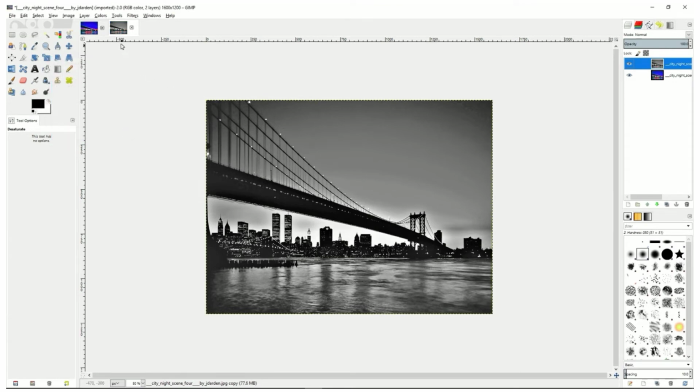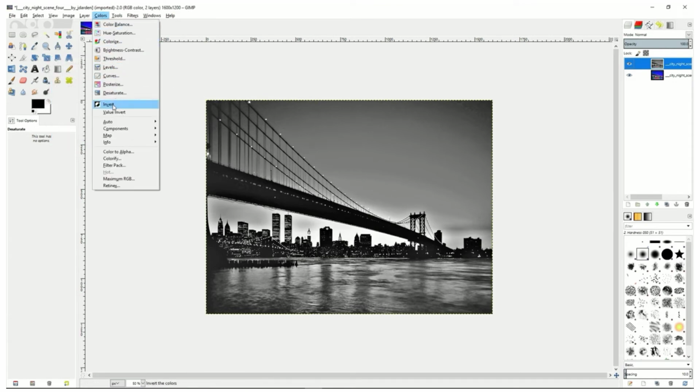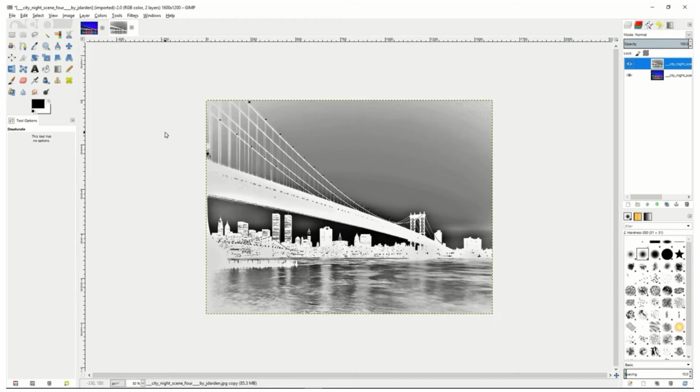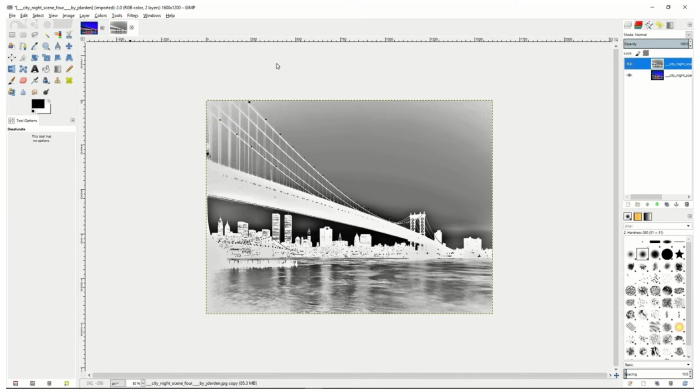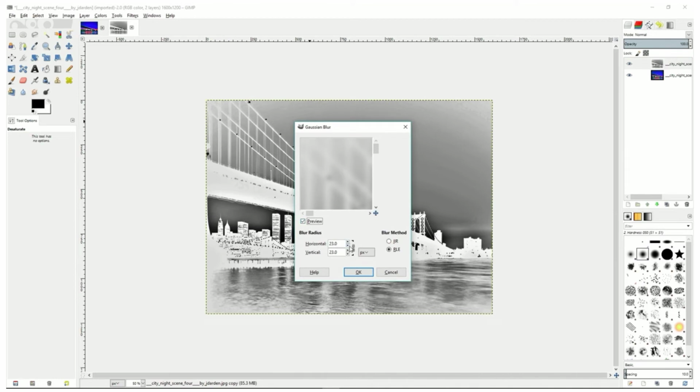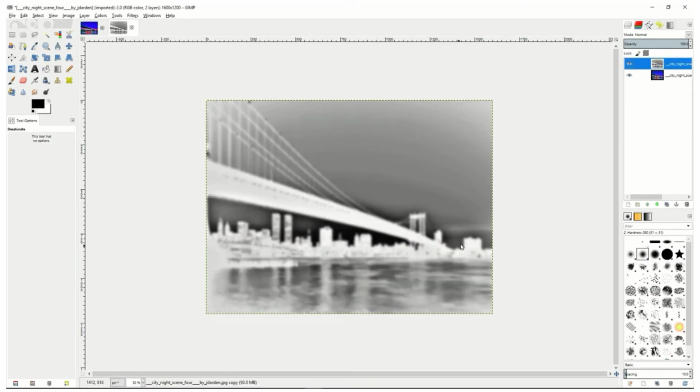And then you want to go back over to colors, click invert, and you'll see all the different colors inverted here. Then you want to go to filters, blur, Gaussian blur. And you want to set that blur to about, I think I want to do 20. 20 here seems fine. So now we blur the whole image.